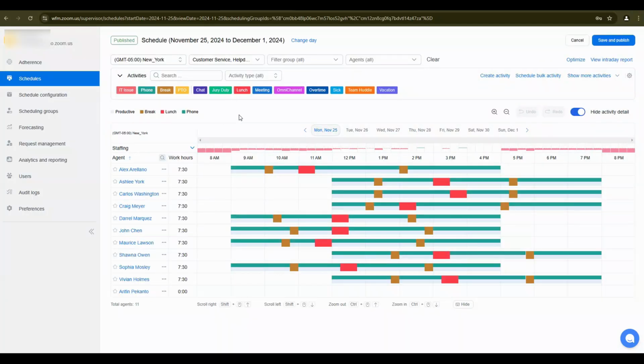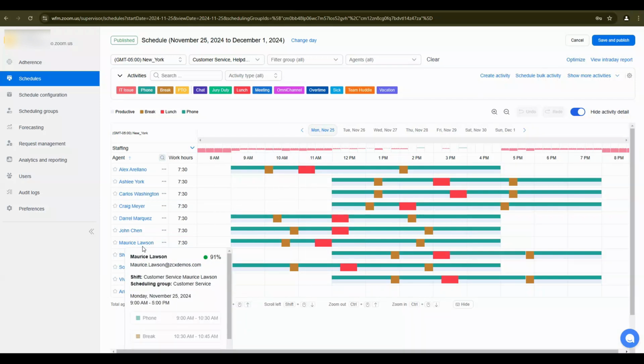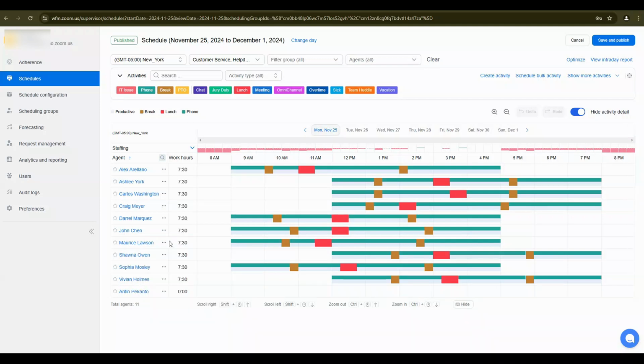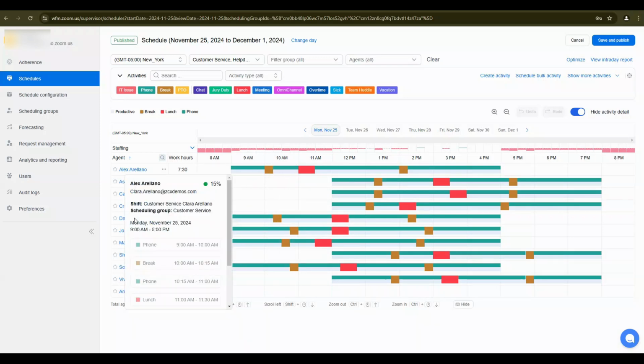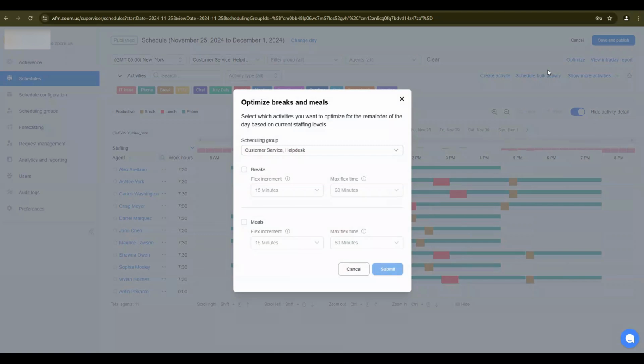Going back to our scheduling page, the other thing we can do is optimize our breaks and meals based on changes in staffing. If we have a staff call off, or somebody's having computer issues, something like that, and is not able to perform their work, so if we have a change in staffing or that change in forecast, we can go back and optimize our breaks and meals.